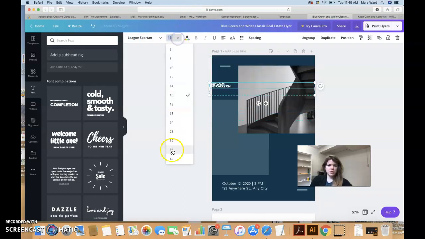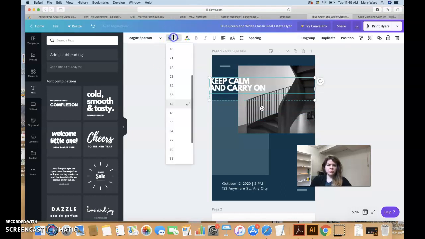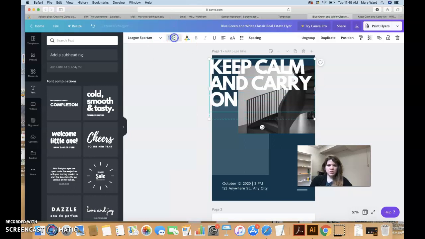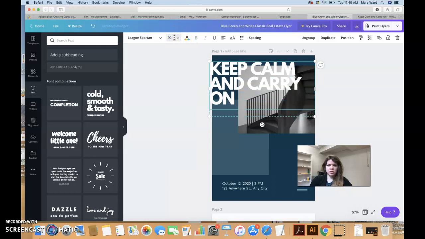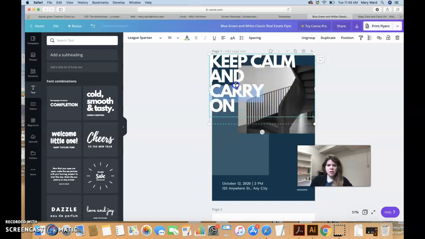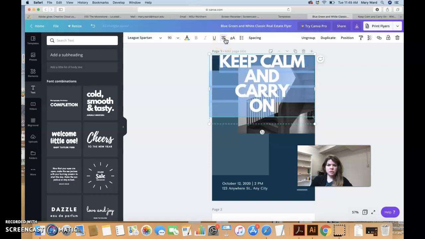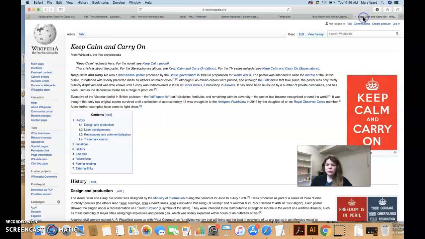That's way too small. I think you can manually enter it in if you double click. So I might make it 100 and just see. Okay, maybe more like 90, and then just push enter when you get it in there. That's not too bad. Then if I want to center this, I'll click and drag, click this, and there we go. It's not perfect, but it's okay.